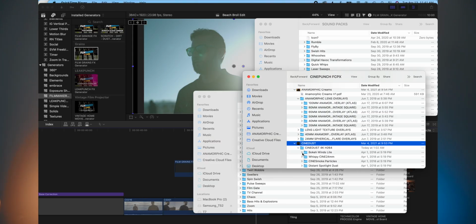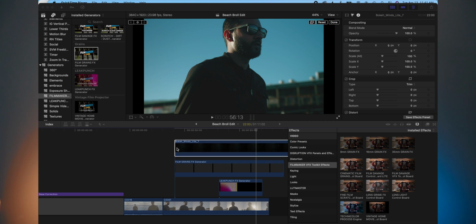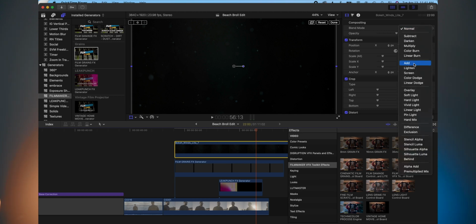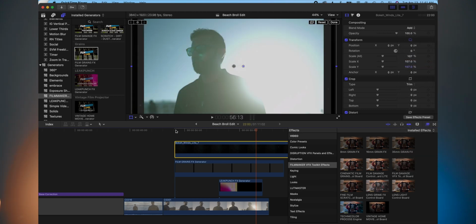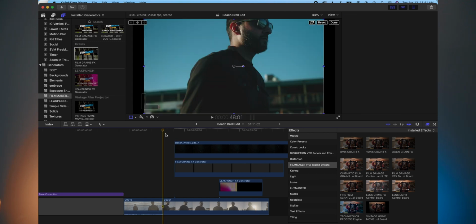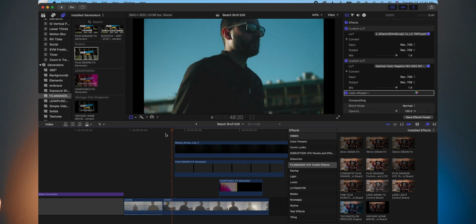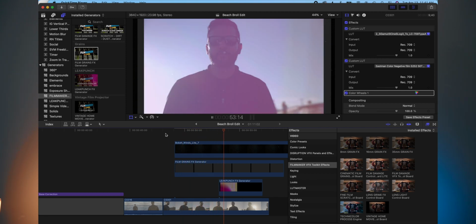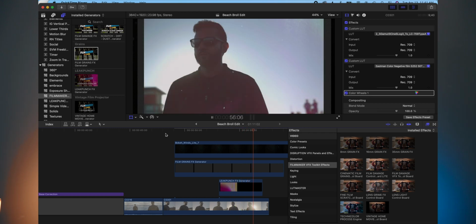Let's drop this, see what this looks like here. Boom. Drop this onto our footage, and we need to scale this up a little bit. I'm going to change the blend mode to add, and boom, now we have the look on this clip. We have the dust you could see coming on there, we have the grain, and then we also have that leak punch as well.